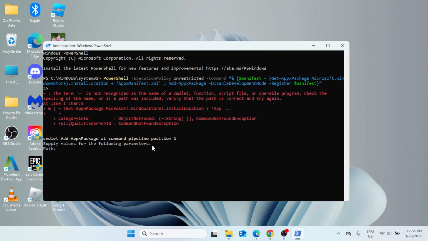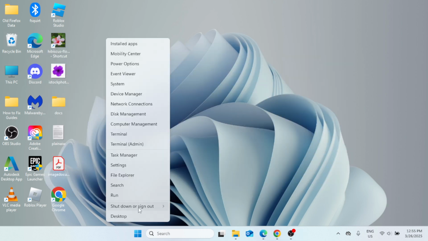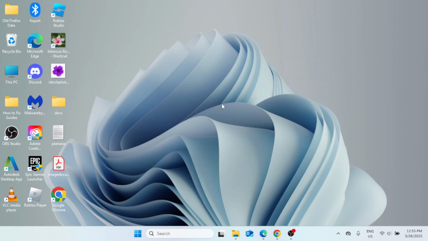Once done, you need to wait for the process to be fully done. Once this is completely done, close out of here, then right-click on the Start button, choose shut down or sign out, and restart your Windows. After that, just open your Microsoft Store.